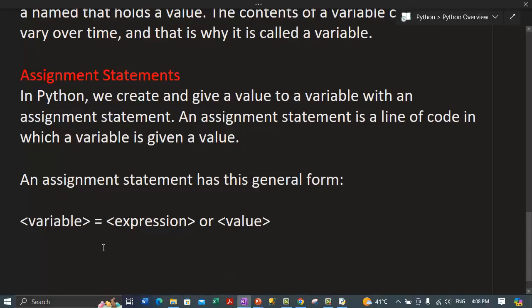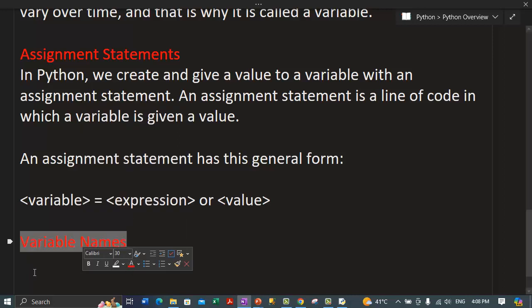Now let's move on to the next topic, which is variable names. So let's mark it with the red color.